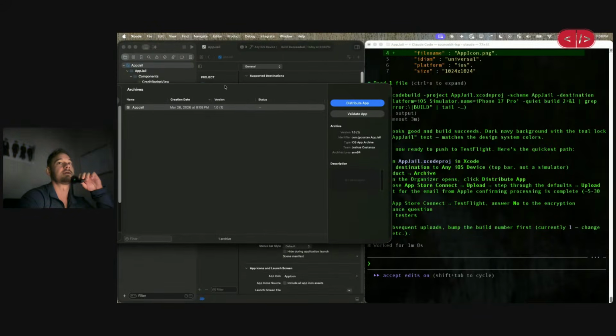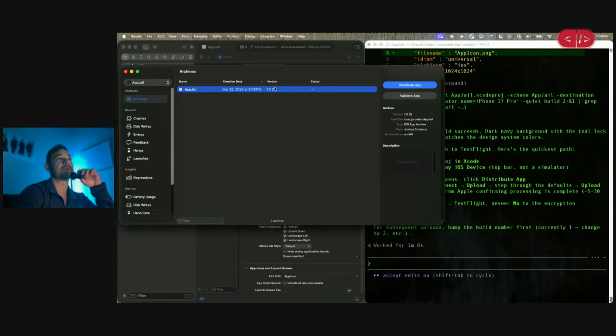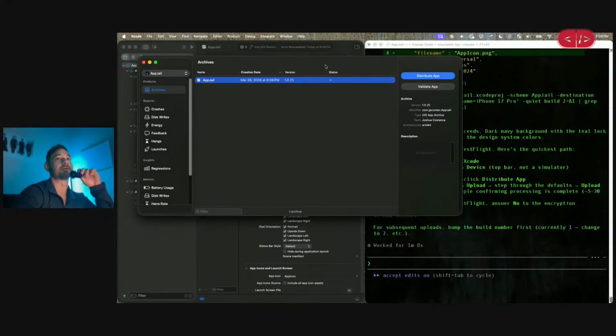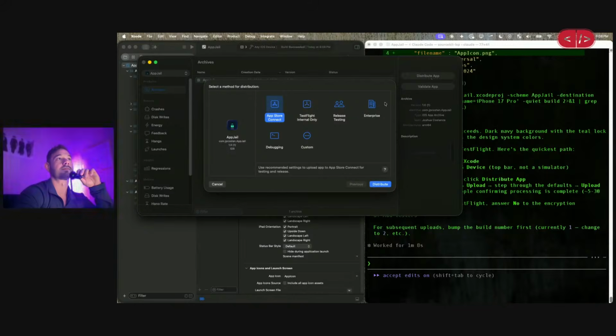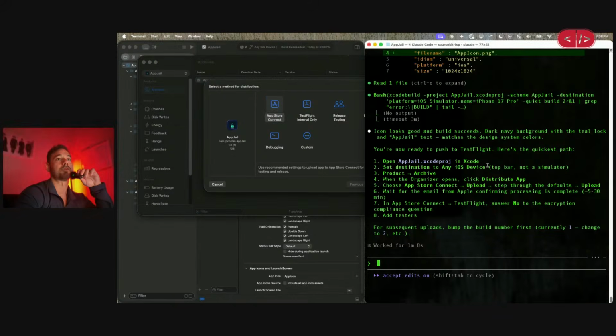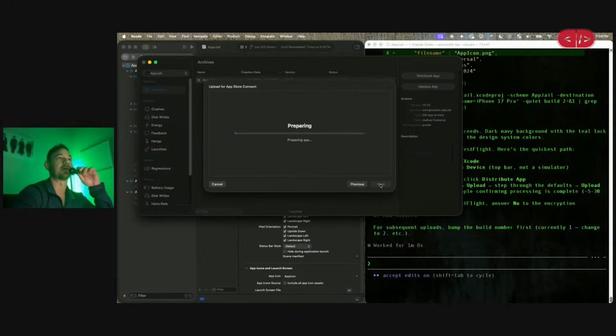And distribute app. Yeah, yeah, it's 1.0. It's the first one. So, I don't want to do TestFlight internal only, right? I think, yeah.